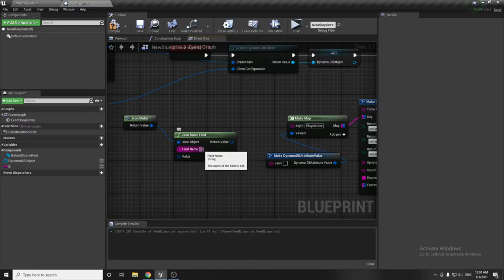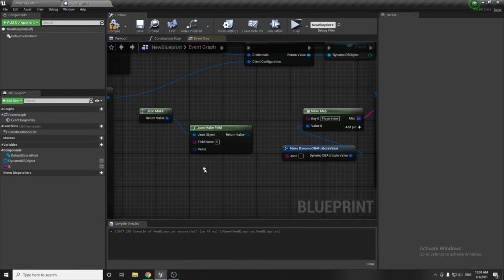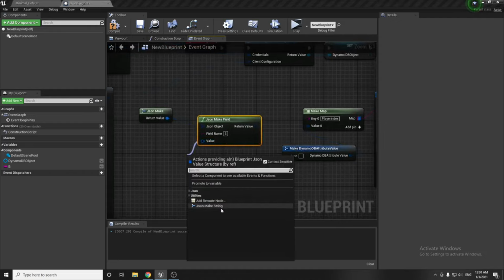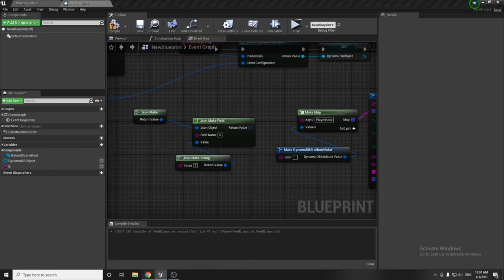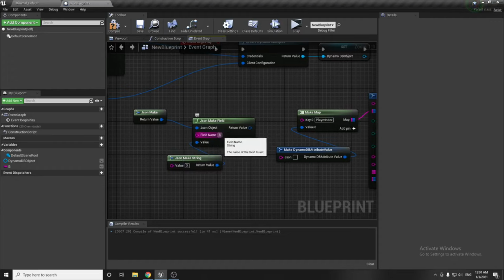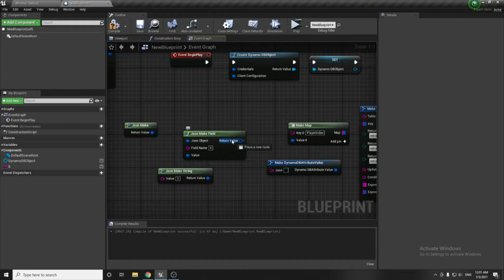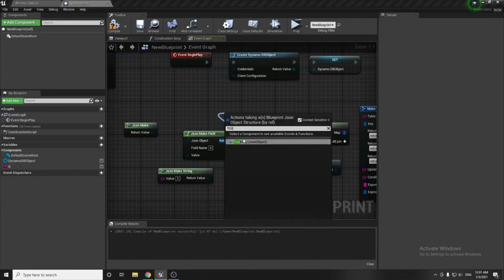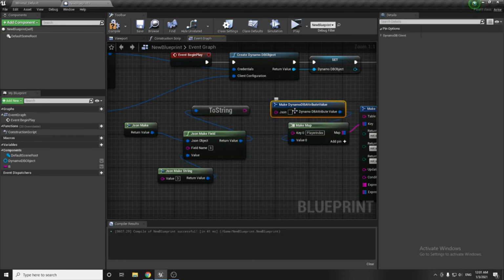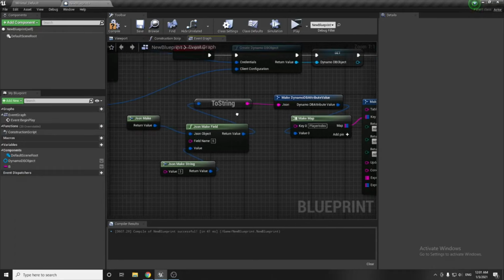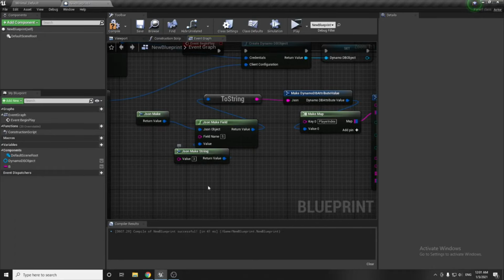DynamoDB asks us to do this. Then we put the value here. This is a JSON make string, so we're going to put string. That's how we put the value, and the field name is going to be the string type, and the return value you convert to string. This is one of the JSON strings, and here is the DynamoDB attribute value, and here is a JSON parameter. Connect them, and now you set the partition key.